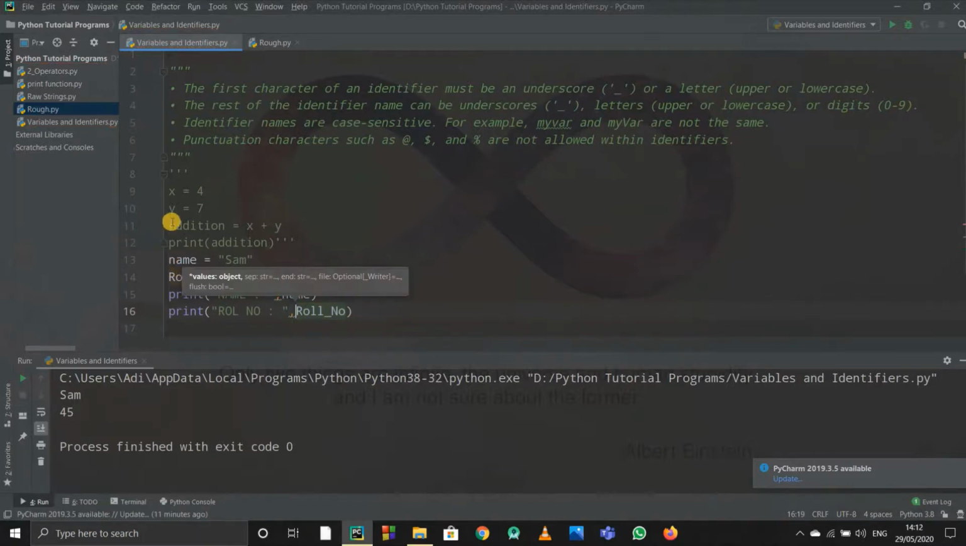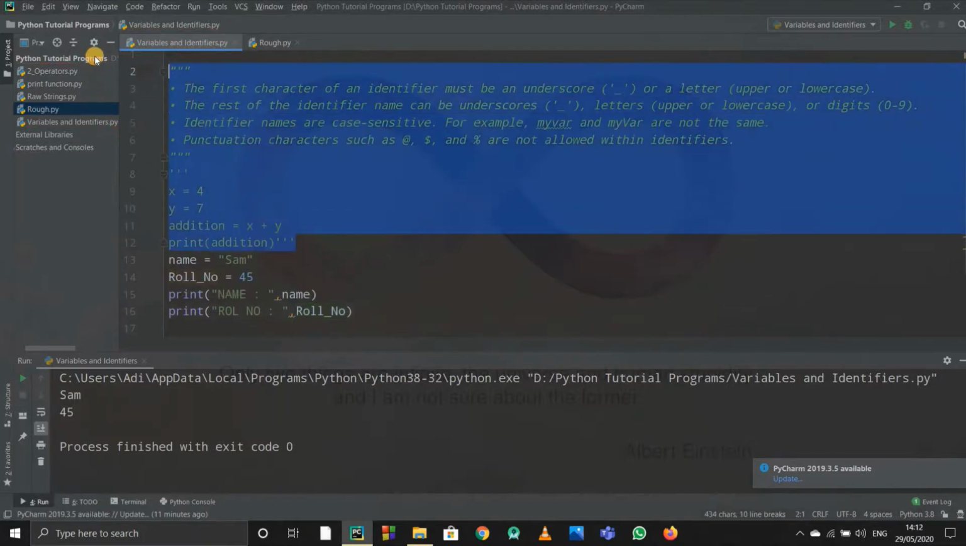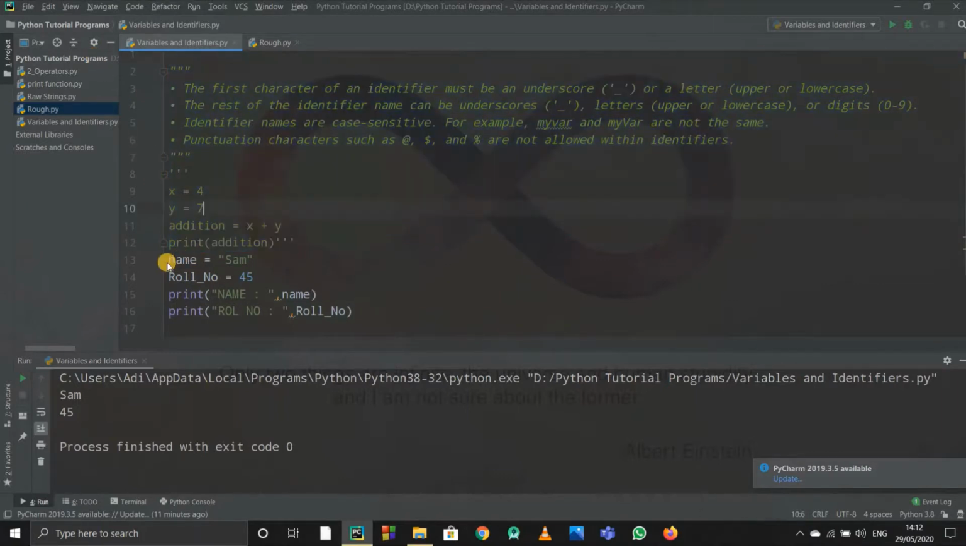See, it's stored. Now these all things are excluded because they are commented out. Now the Python interpreter goes to name. It understands that the value Sam is stored in name. Then it goes to roll number. It understands 45 is stored in this variable, that is roll number. So when I write print, it will print this whole thing, that is, this whole thing inside the double quotes.